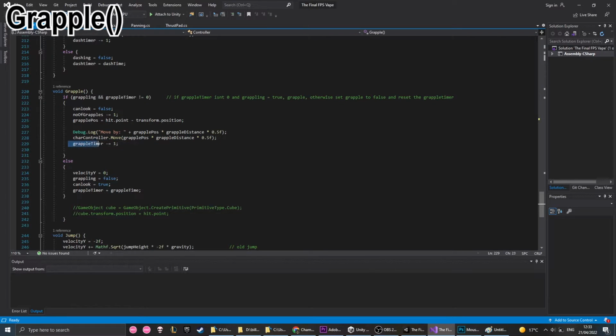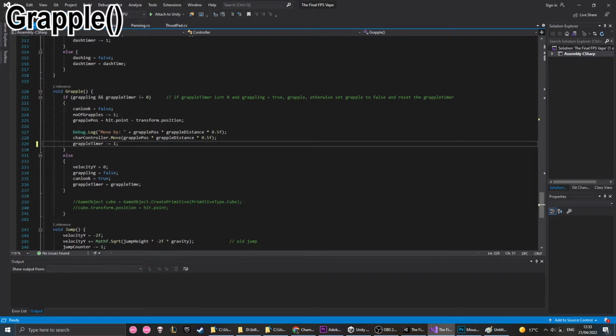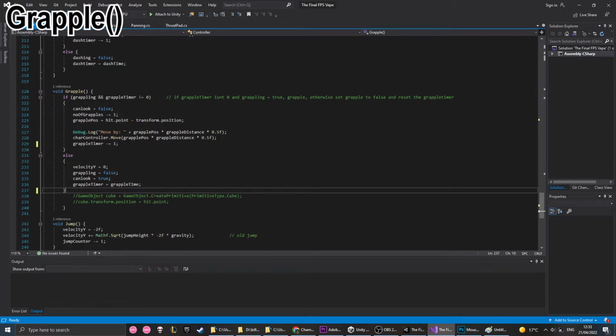And then it just sets the grapple timer to -1 every time it does this loop, and the moment that the grapple timer reaches 0, then it sets all of the stuff back to its default. So velocity y equals 0, grappling equals false, can look equals true, grapple timer equals grapple time.